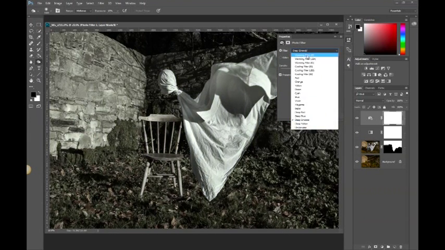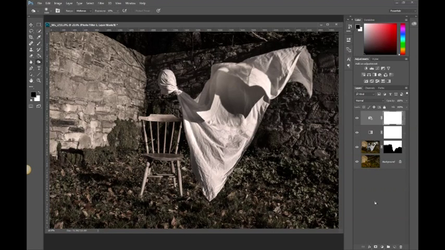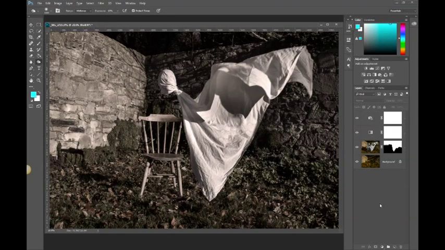So I'm just going to go back to the first one, which is warming filter. And if I've closed that down and I decide then that I want to change the filter again, just double click the icon on that adjustment layer, and then you can play about with the slider and change the tints again. I'm going to leave that there.